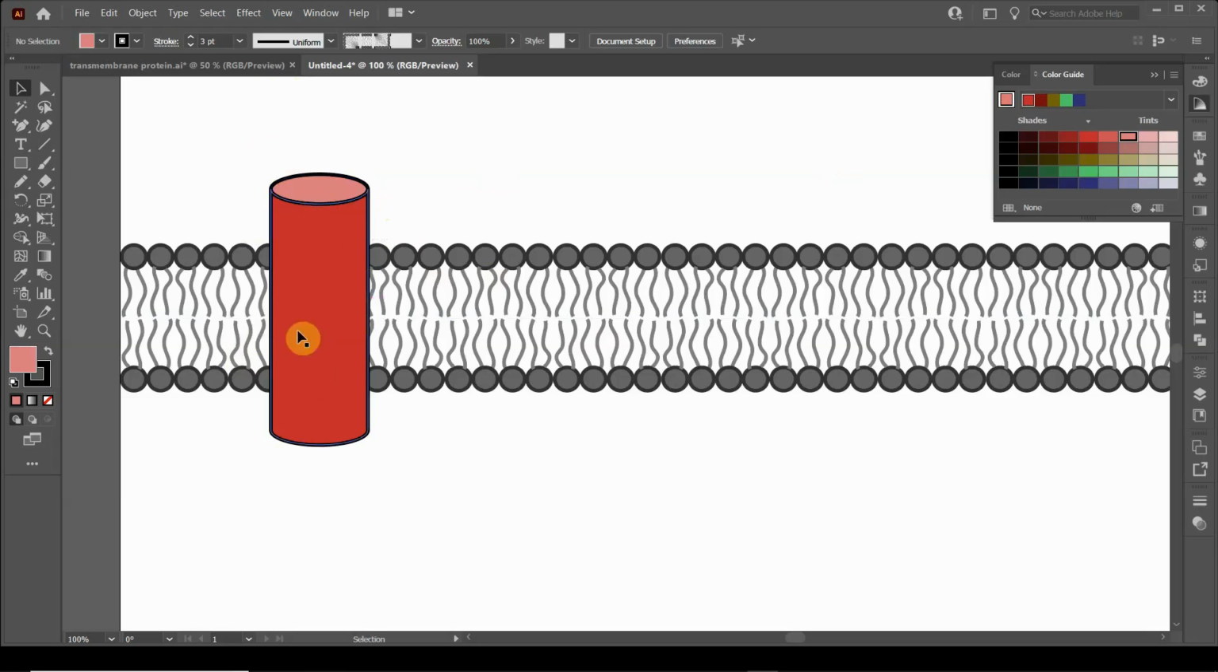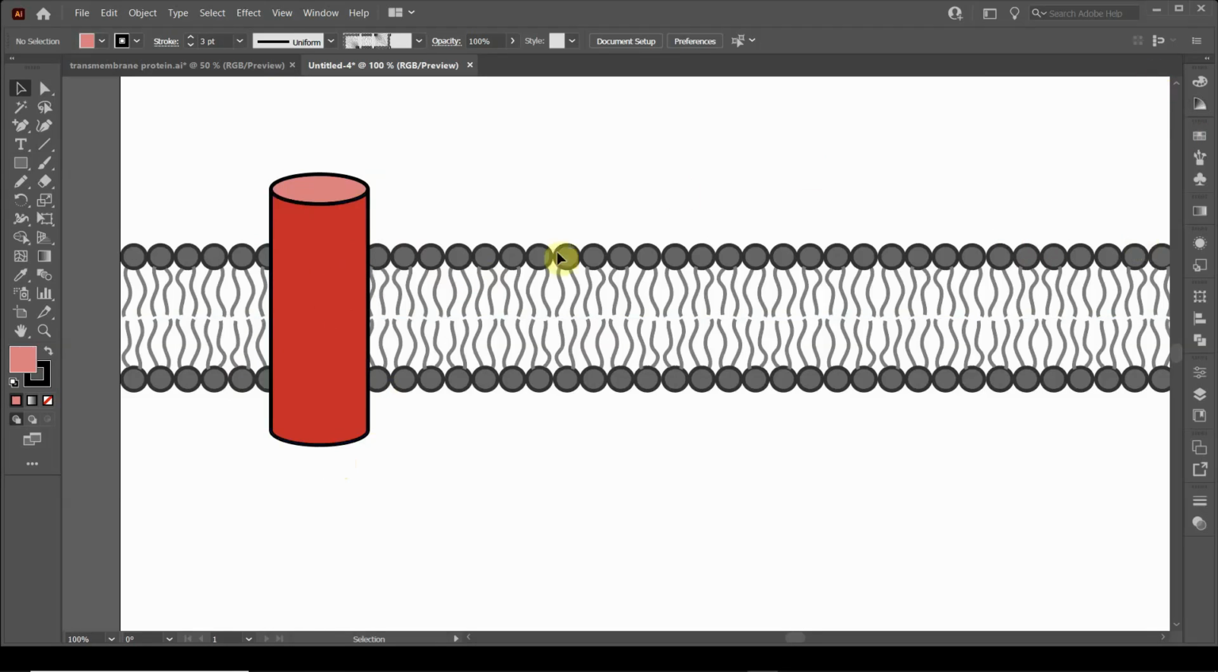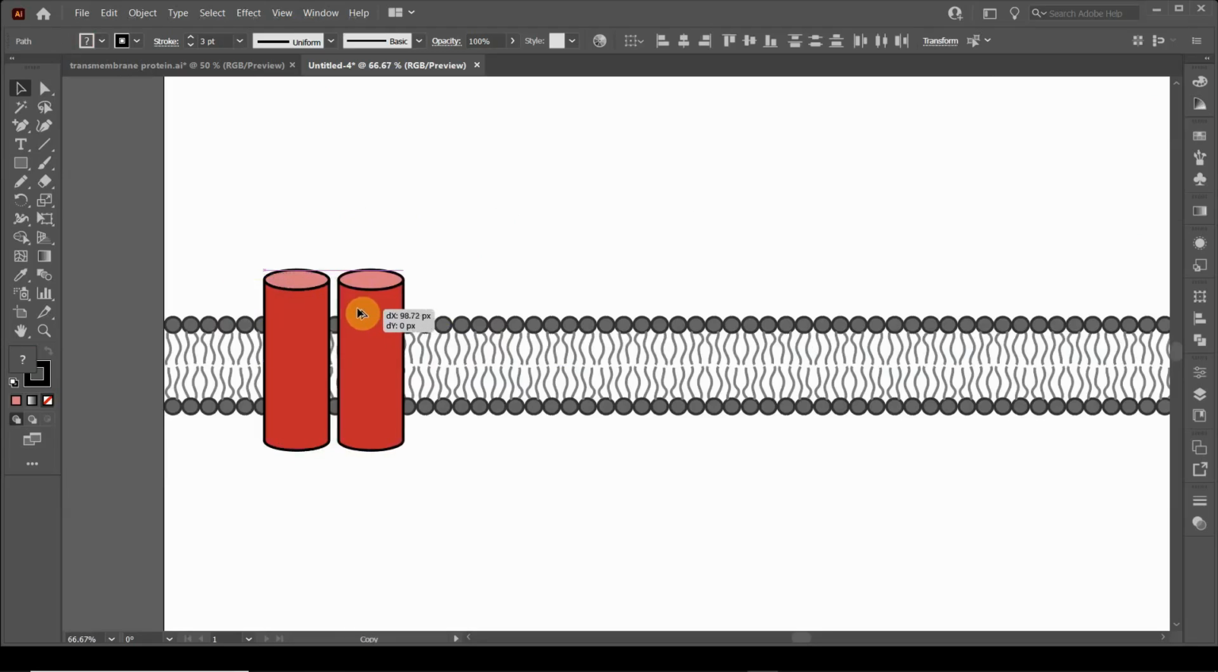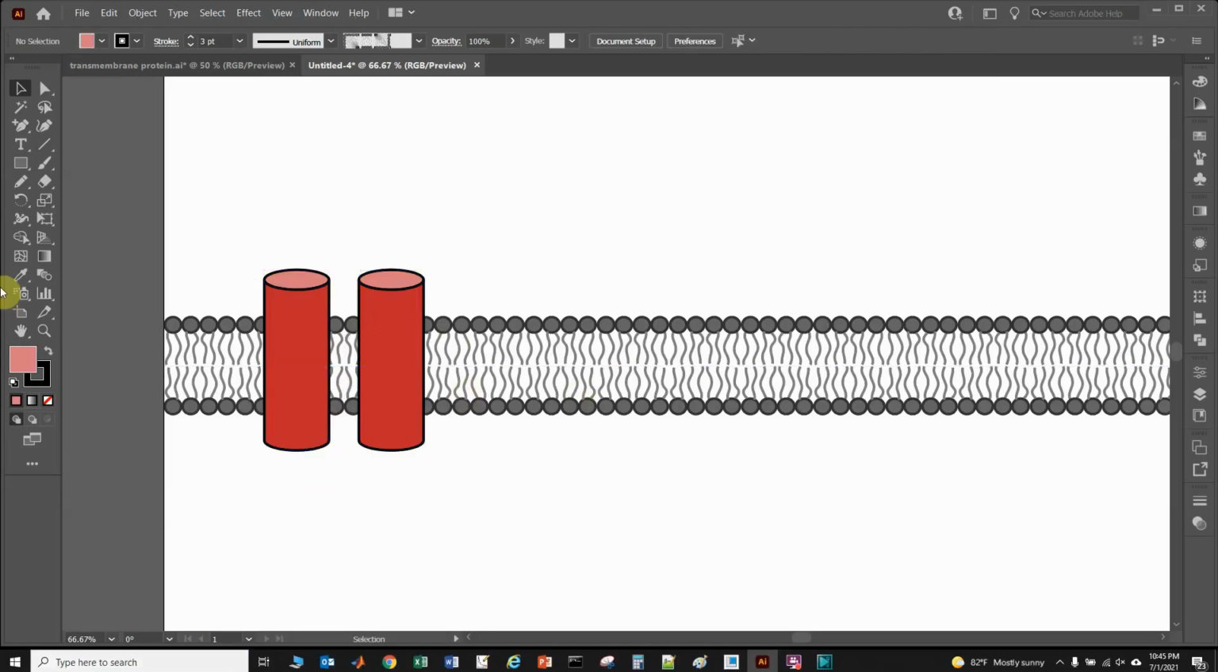Okay, and we're not going to do any shading on this stage because I'm showing you a very simple representation. So the next thing I'm going to do is copy this. I'm going to select the two items, hold the Alt key till I see the little arrow that shows up, click and hold my left mouse button, drag it over, and then release. So now I have two alpha helices.